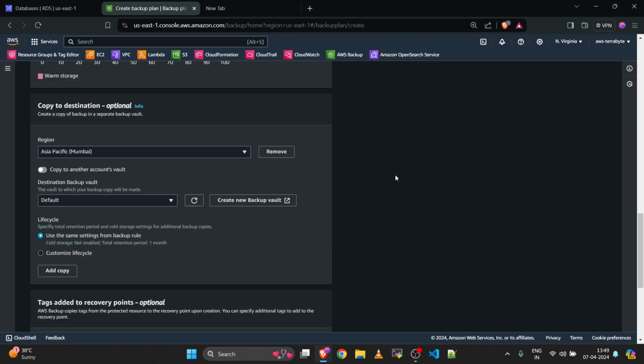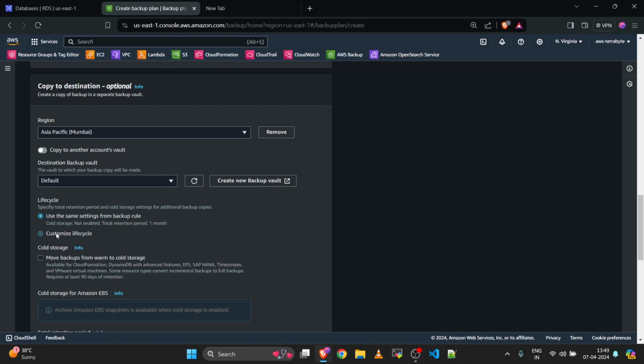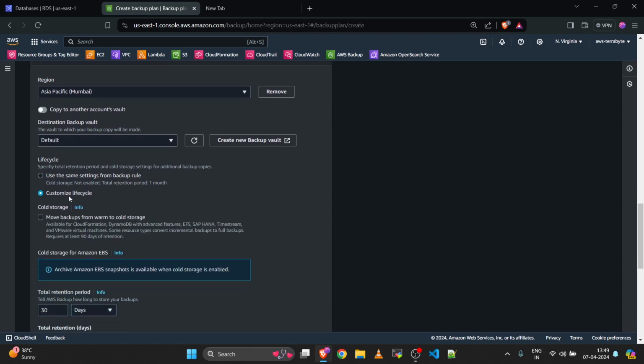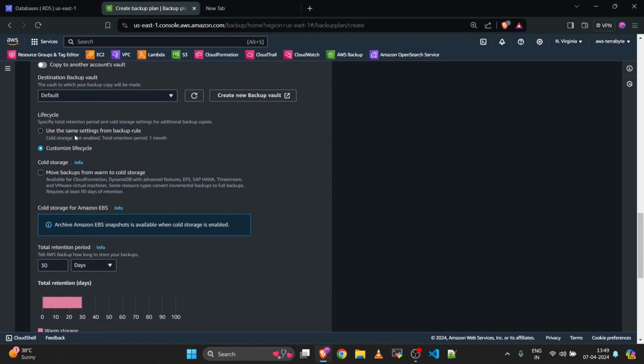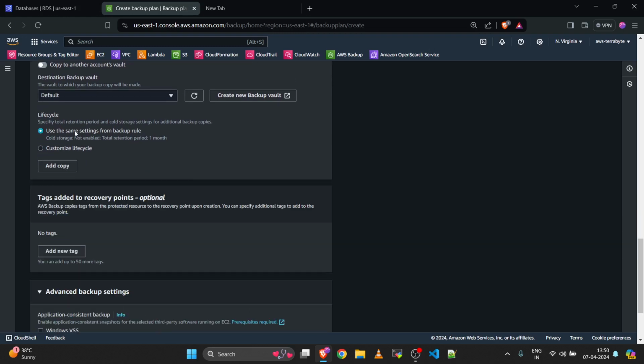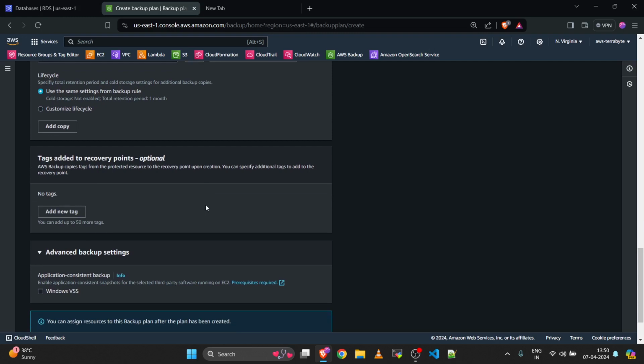I'm going to use the same setting from North Virginia for the Mumbai region. If you want to store the backup longer in the Mumbai region, then you can customize the life cycle and define the retention period and all this stuff. But I'm going to use the same setting from the North Virginia region. Okay, so I think that's it.